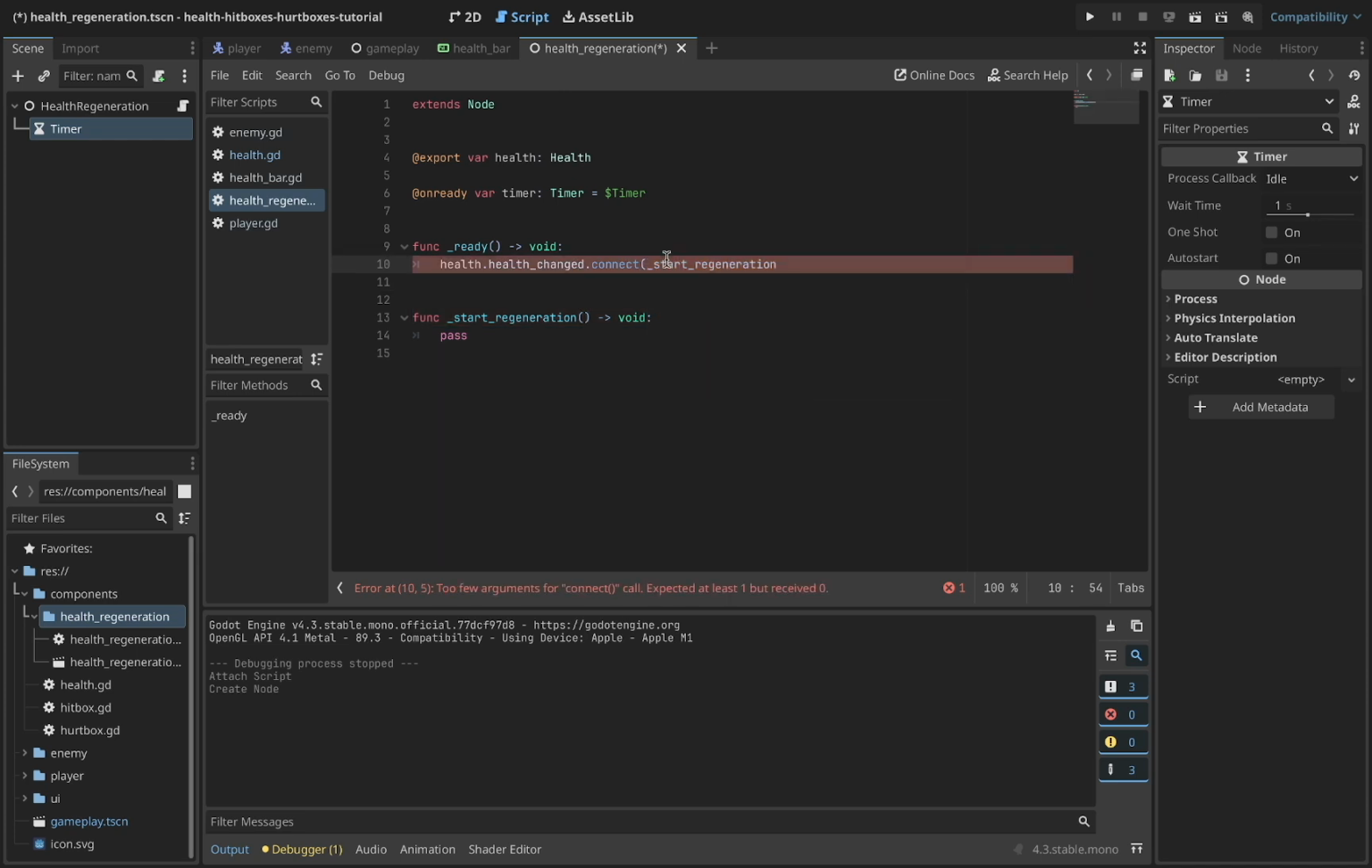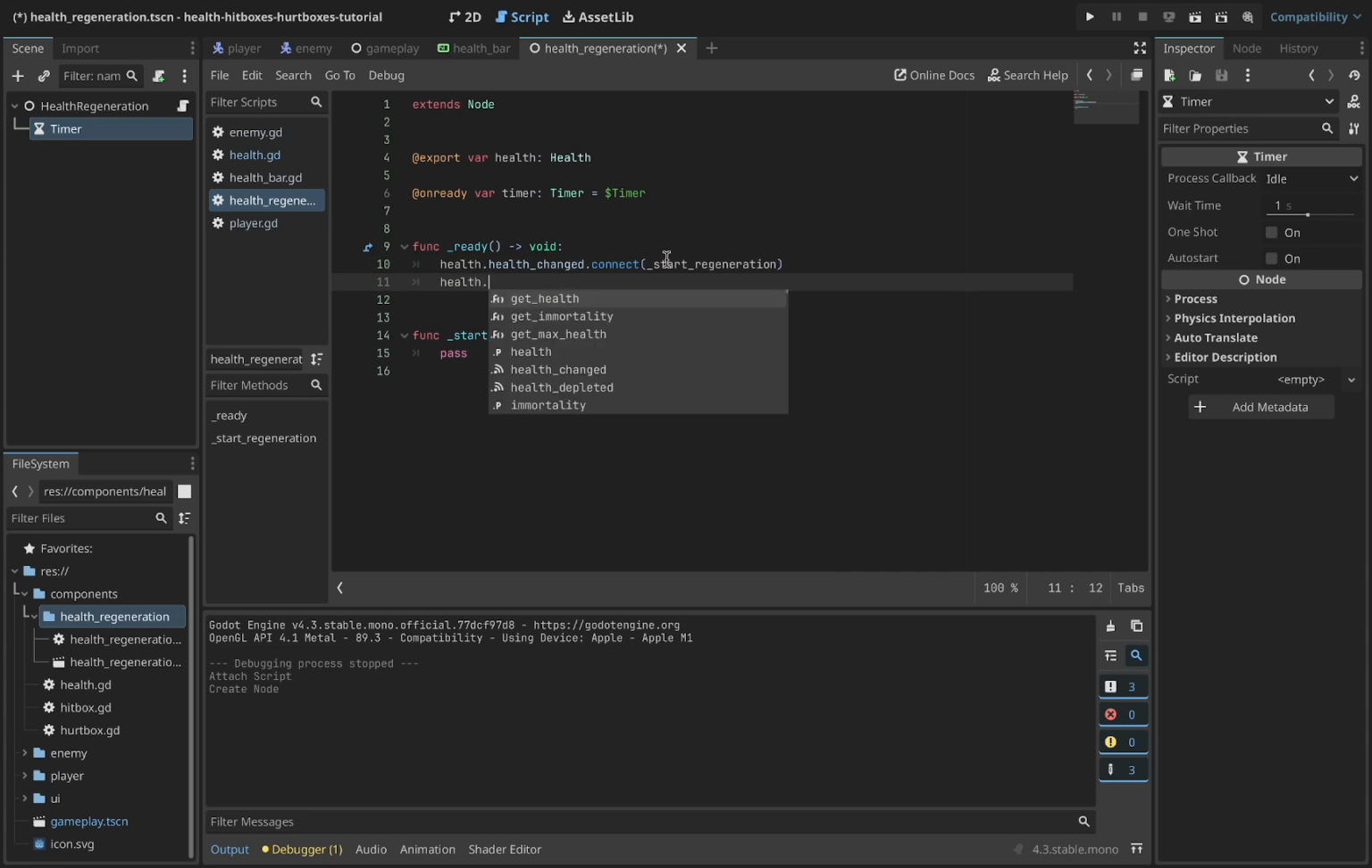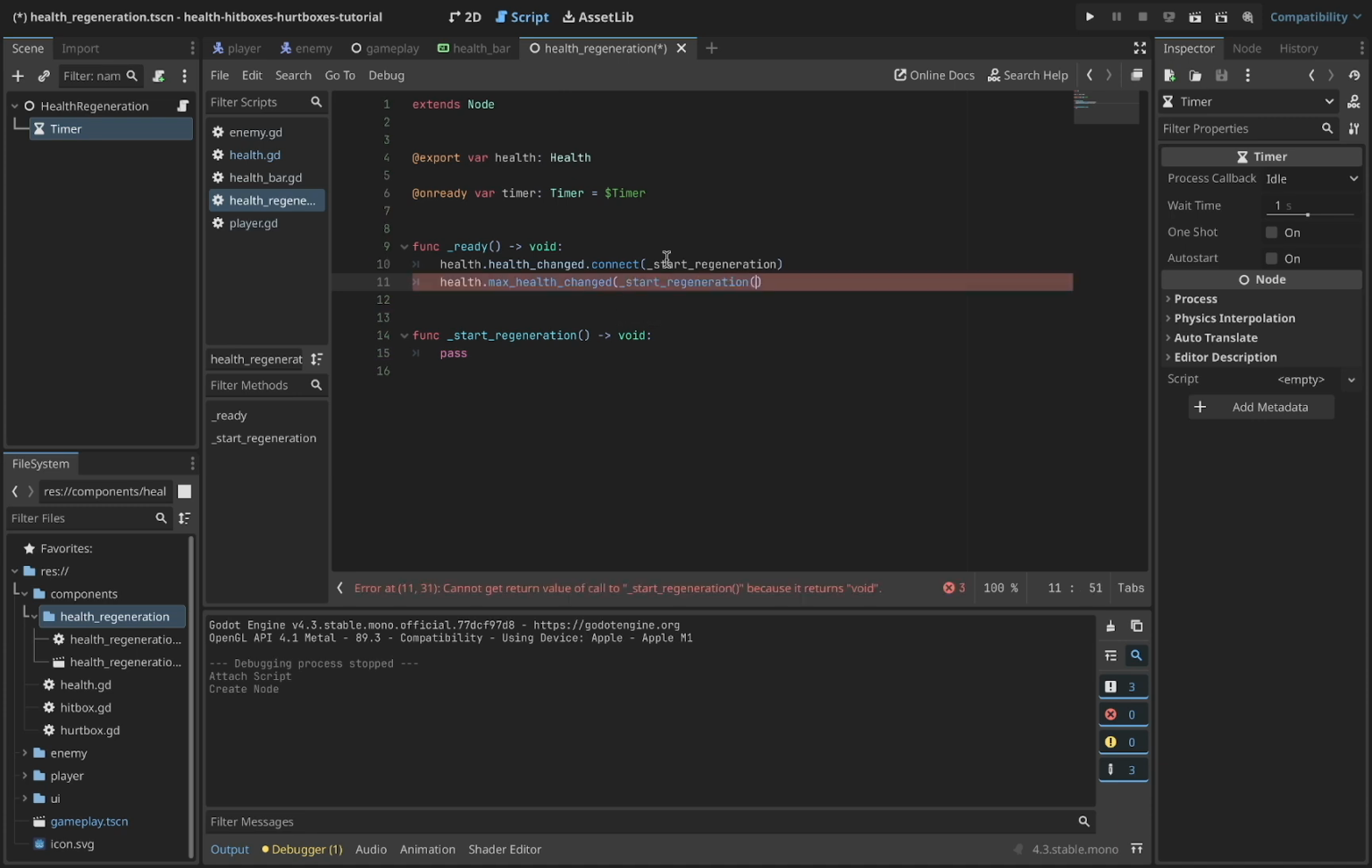Now let's connect this, and the same for max health changed, because when the max health changes we also want to check if the regeneration needs to proceed. Okay, I forgot connect here, so max health changed dot connect, and next the function name.